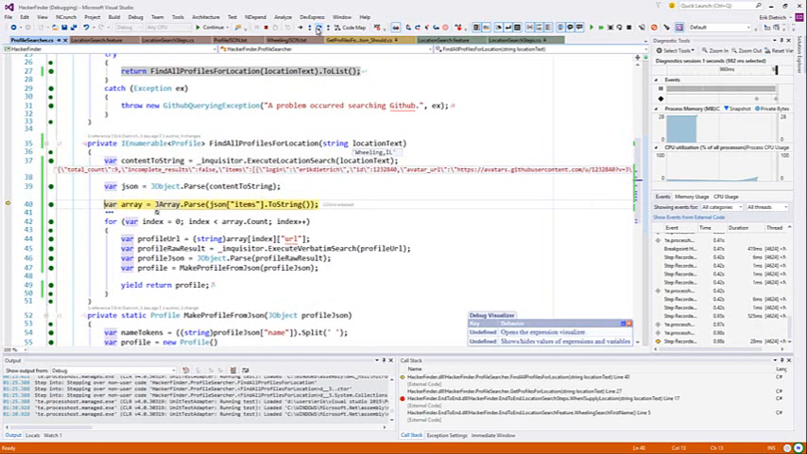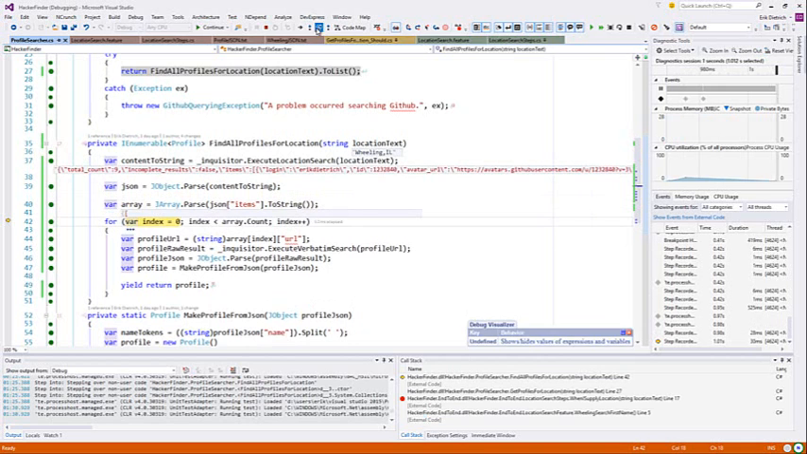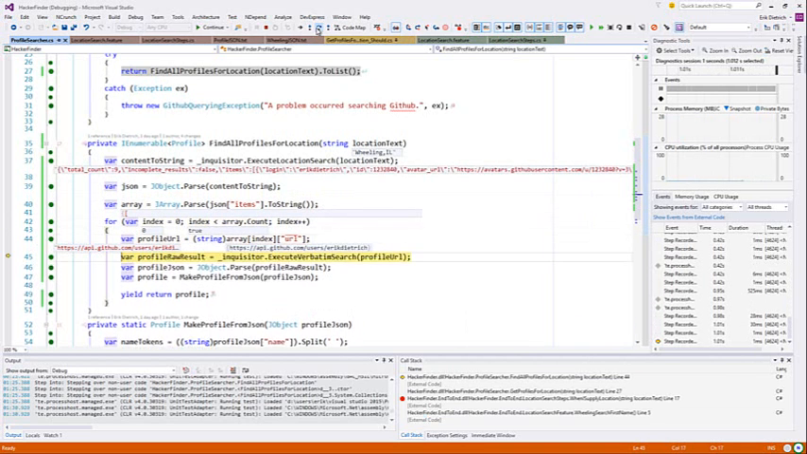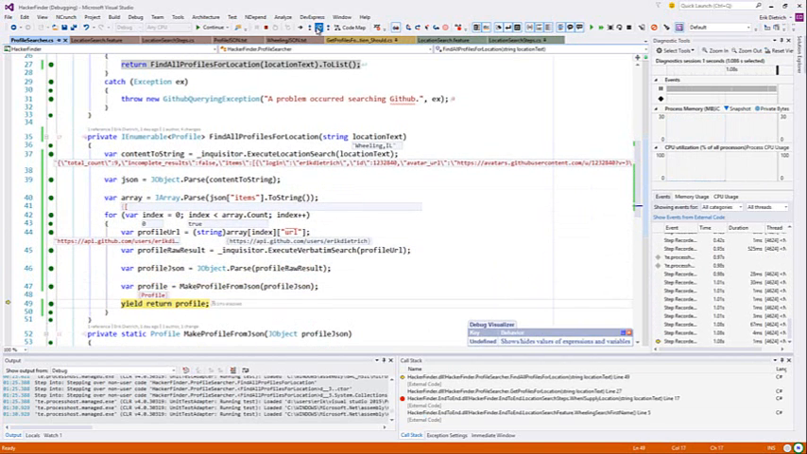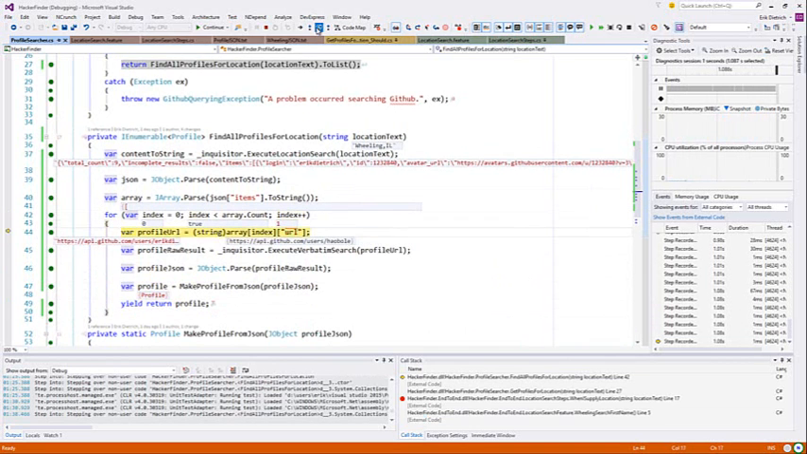So let's see where we are. Wondering if it runs through.